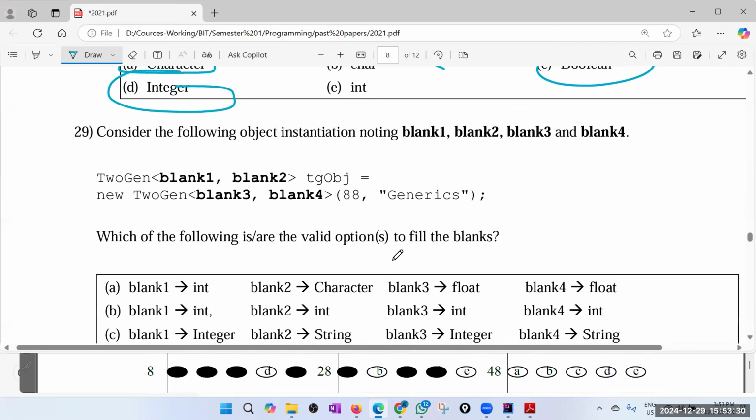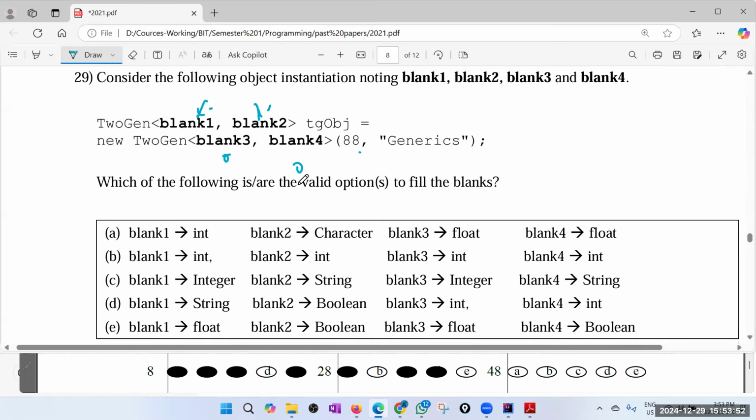29. It's a generic question. We did generics about 2 weeks ago. These are your types. Then again, you must give the same types. Okay, so maybe these are your parameters. It must be wrapper classes, not primitive types. It must be a wrapper type, String, or your own class. So int is not allowed.